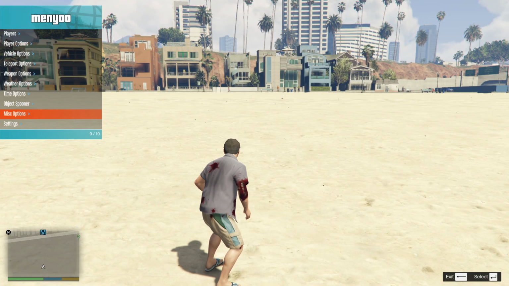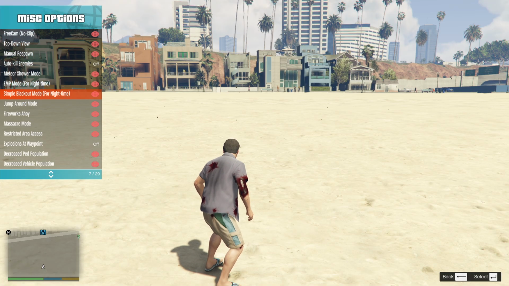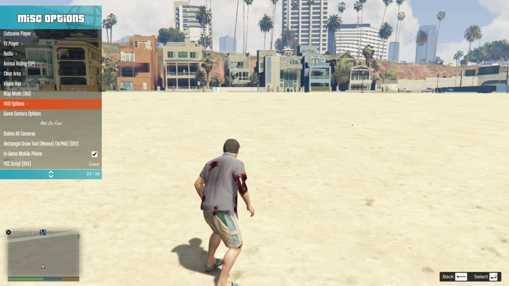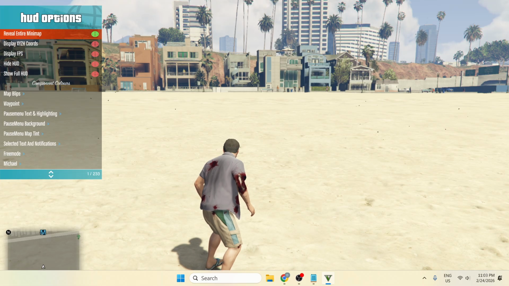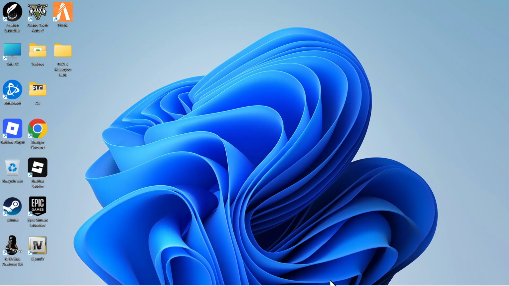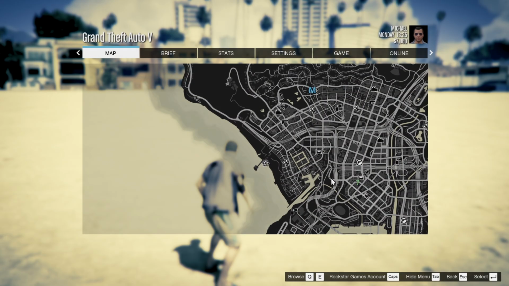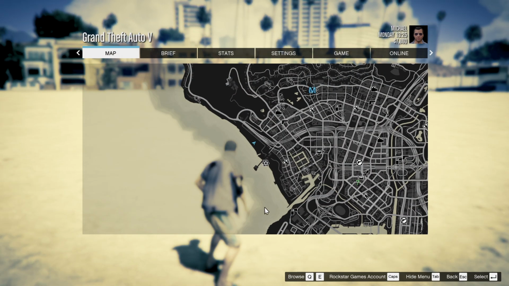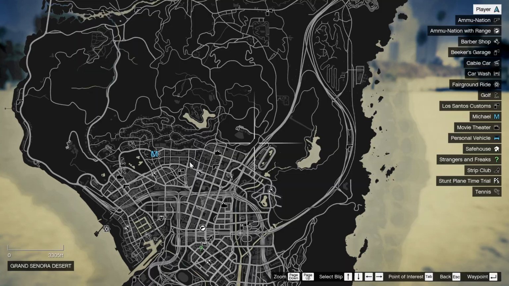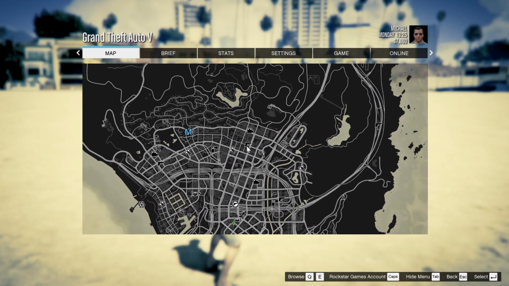So, when I go to MISC, I go down here to HUD and I click reveal entire minimap. This will basically allow me to, let me just go back to GTA 5. So this basically will allow me to reveal the entire map, as you can see, just by clicking on that.